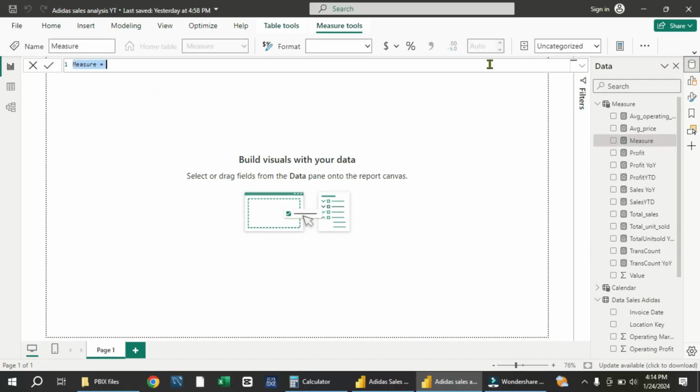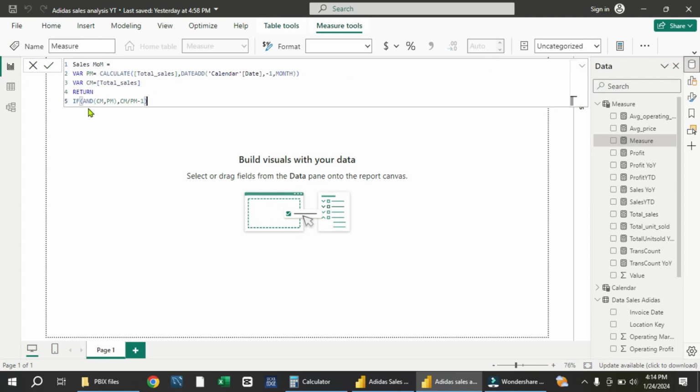All right. Now let's calculate the month on month change in the sales. So we are writing the same formula here again. We have created two variables, for previous month and for current month. For previous month, we are using the CALCULATE and DATEADD function, -1 for the previous month. Then for current month, we are using the total sales, and again we are returning with the formula. Okay, so this is the month on month sales. Similarly, we will do it for the profit, units sold, and the trans count.